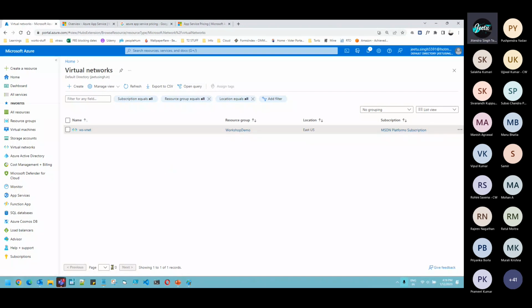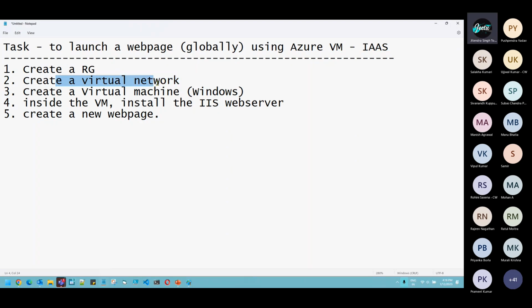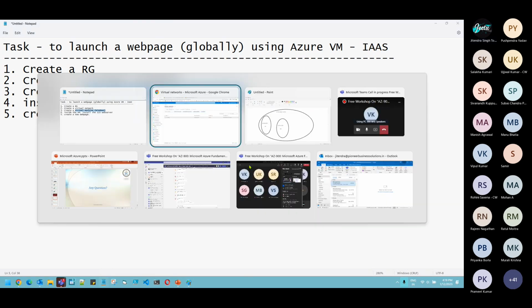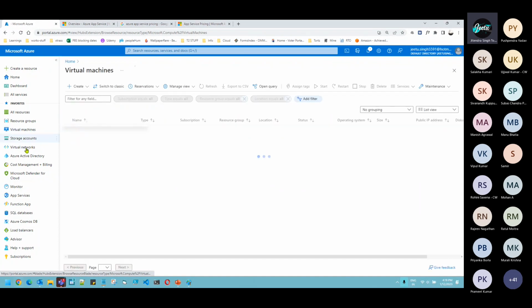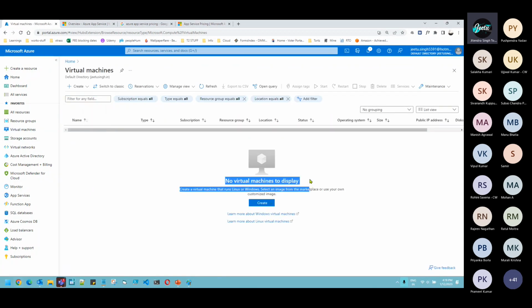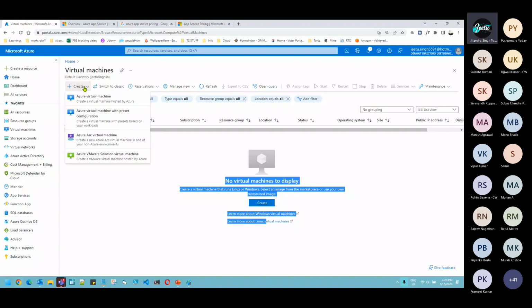Next, this is done. This virtual network is also done. Now let's create a virtual machine, a Windows based virtual machine. If I search here on the left side, I have the option called virtual machines, or again, you can search on top. Right now you can see no virtual machines to display. So Azure has this: whether you click over here or over here, it is the same thing if you do not have any resource as of now. If one exists, then this option will not be visible. It will still be there.